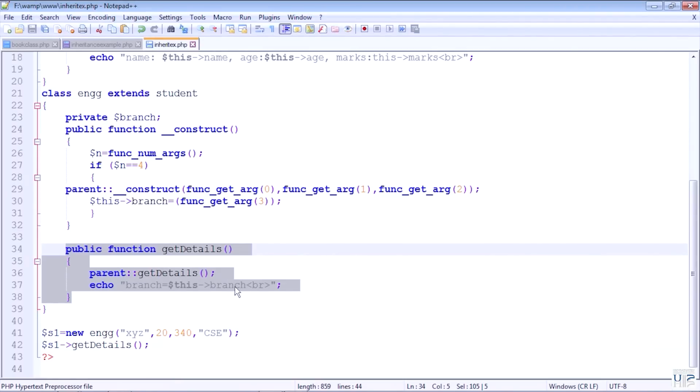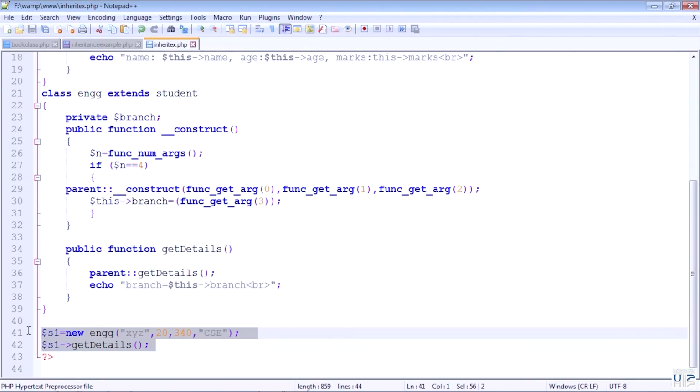Incidentally, from inside that you are calling the parent get details class, that is a different issue. But this get details function has been overridden by the engineering class. So this is the simple implementation of our inheritance. Create an object of the child class, give parameters to it.